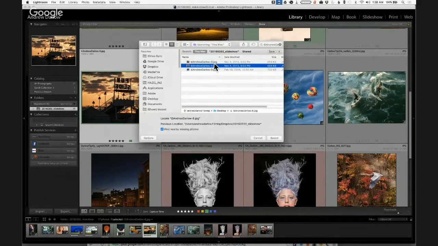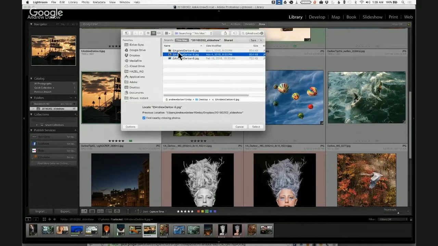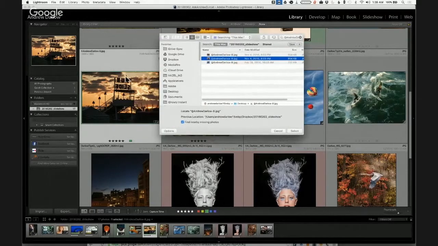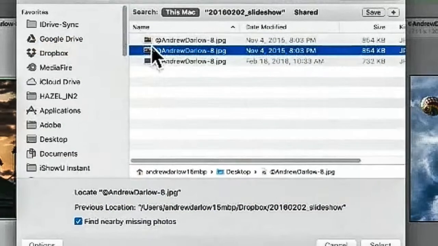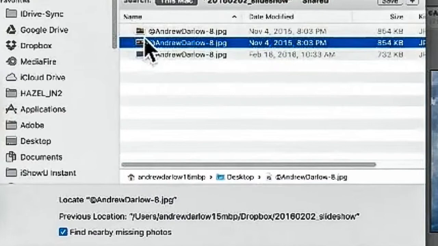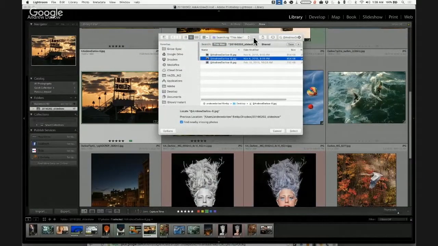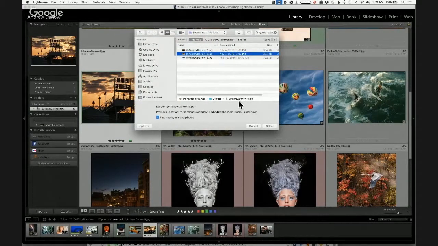Now, normally, we wouldn't really want it on a desktop. That's where it is right now, but I put it there just so that you could see how I find it. And if I wanted Lightroom to now point to the picture on the desktop, which is this one, because you can see it right here, then I would just click on that and say select. Now, I'm not going to do that because I don't want to do that, but that's what I would do. So cancel.